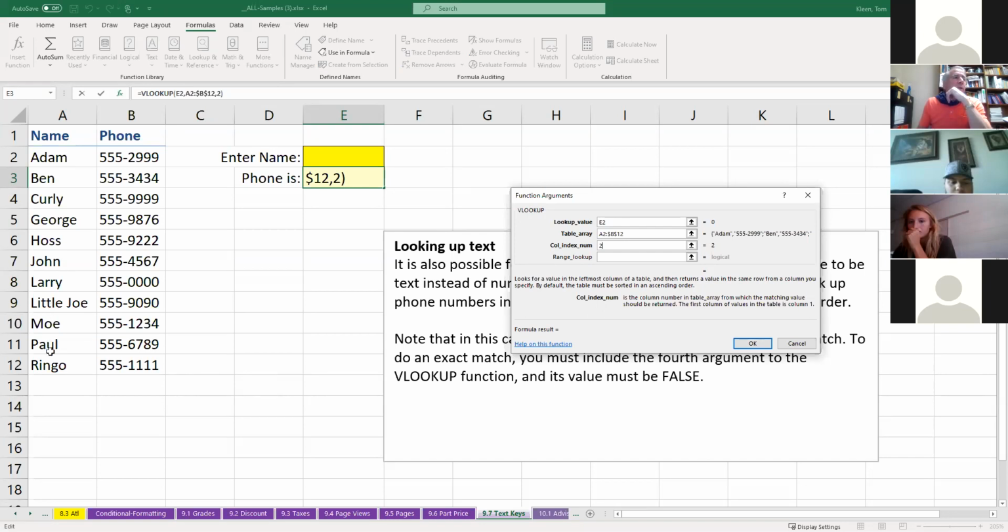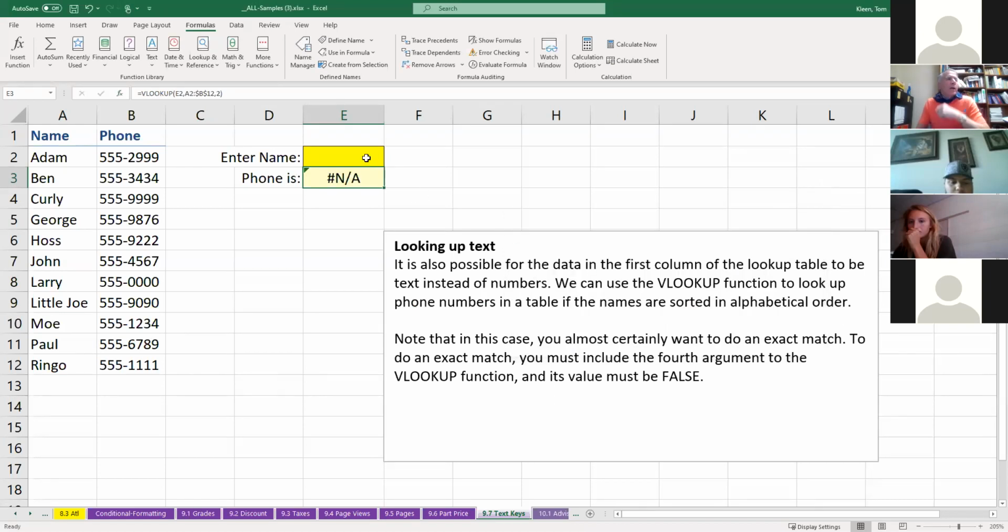But this is in ascending order. It's in alphabetical order. I'm going to leave this out, and we'll see what happens. So click on OK. There is no name up there yet. So I'm going to type in John and hit enter. And John's number is 4567. And there it is. It's finding John for me. As long as I type in a name that's in column A, this will work.